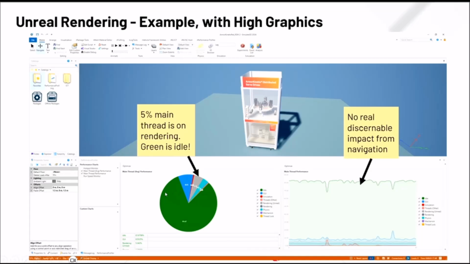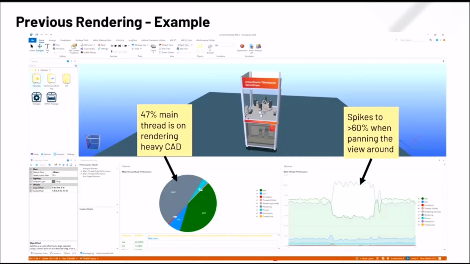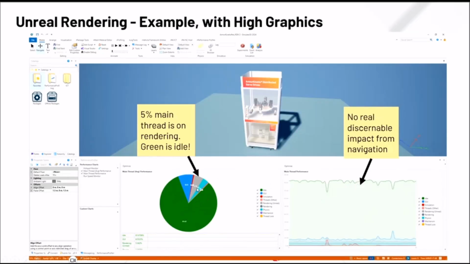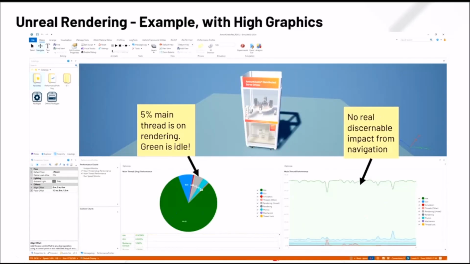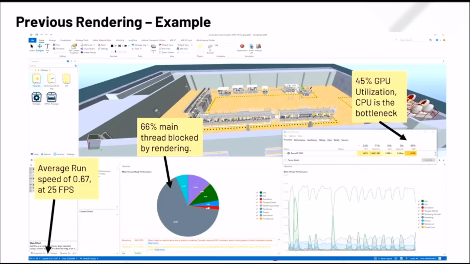So I'm going to flick back to the other slide. There's our rendering with DirectX. There's our rendering with Unreal. DirectX, Unreal. Obviously, the size of the pie is smaller. What that means is there is just so much more spare performance for things like the physics engine, for the simulation engine, for communications with the PLC. It's just freeing up bandwidth.